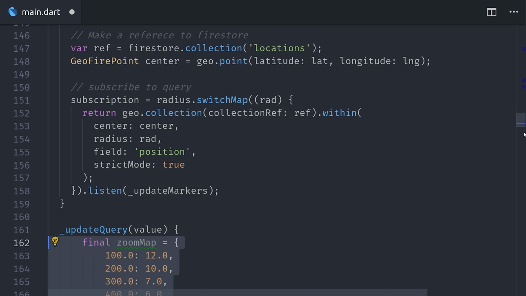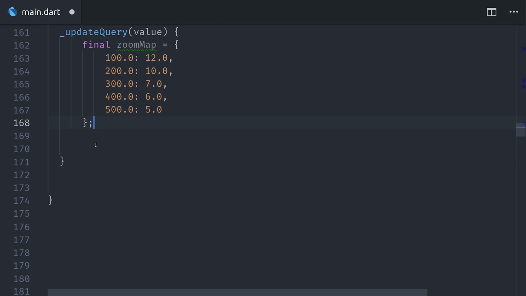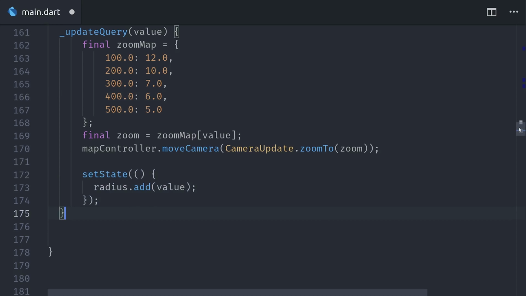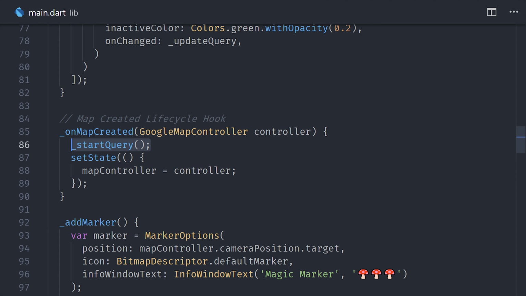The next step is to update the query when the user slides the slider around. Now, just to make this a little more polished, I created a map of different zoom values so we can zoom out when the user goes to a higher radius. That part is optional, but the important thing is that you call setState here and then add a new value to the radius behavior subject. So we already have that set up on our slider.